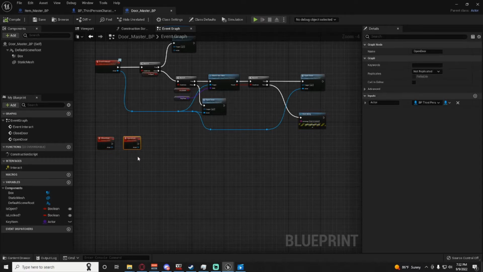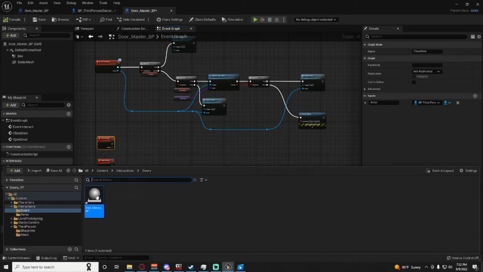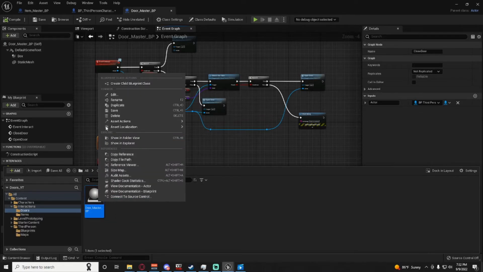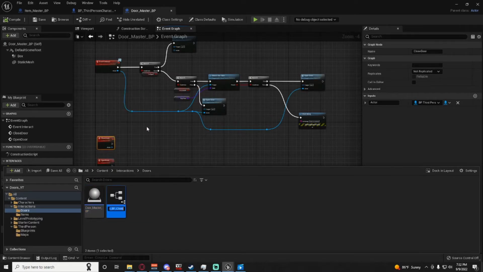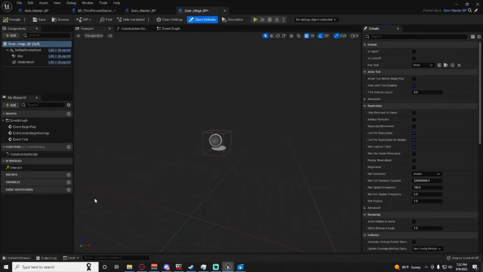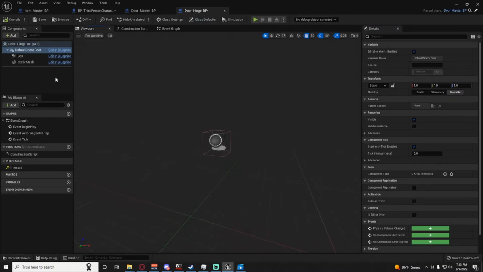You're probably asking, like, well, Chris, why didn't we fill these out? It's because we'll actually do these in the child items so that they can be particular to the actual child items. So to make a child item, first I'm going to compile, save this guy, and then I'm going to right click on our door master and say create child blueprint class. And I'm just going to call this one door underscore hinge underscore EP. So this one will be a door that works on a hinge. You can also make sliding doors, double doors, blah blah blah.